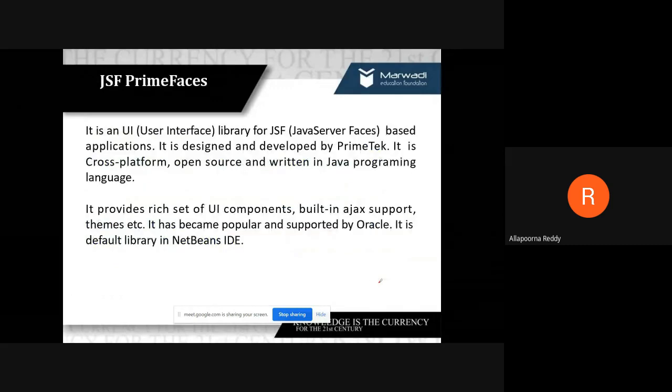Next, JSF PrimeFaces. This is also related to the faces data only. So what about PrimeFaces? PrimeFaces is what we call a UI library. It is a UI library for JSF based applications.